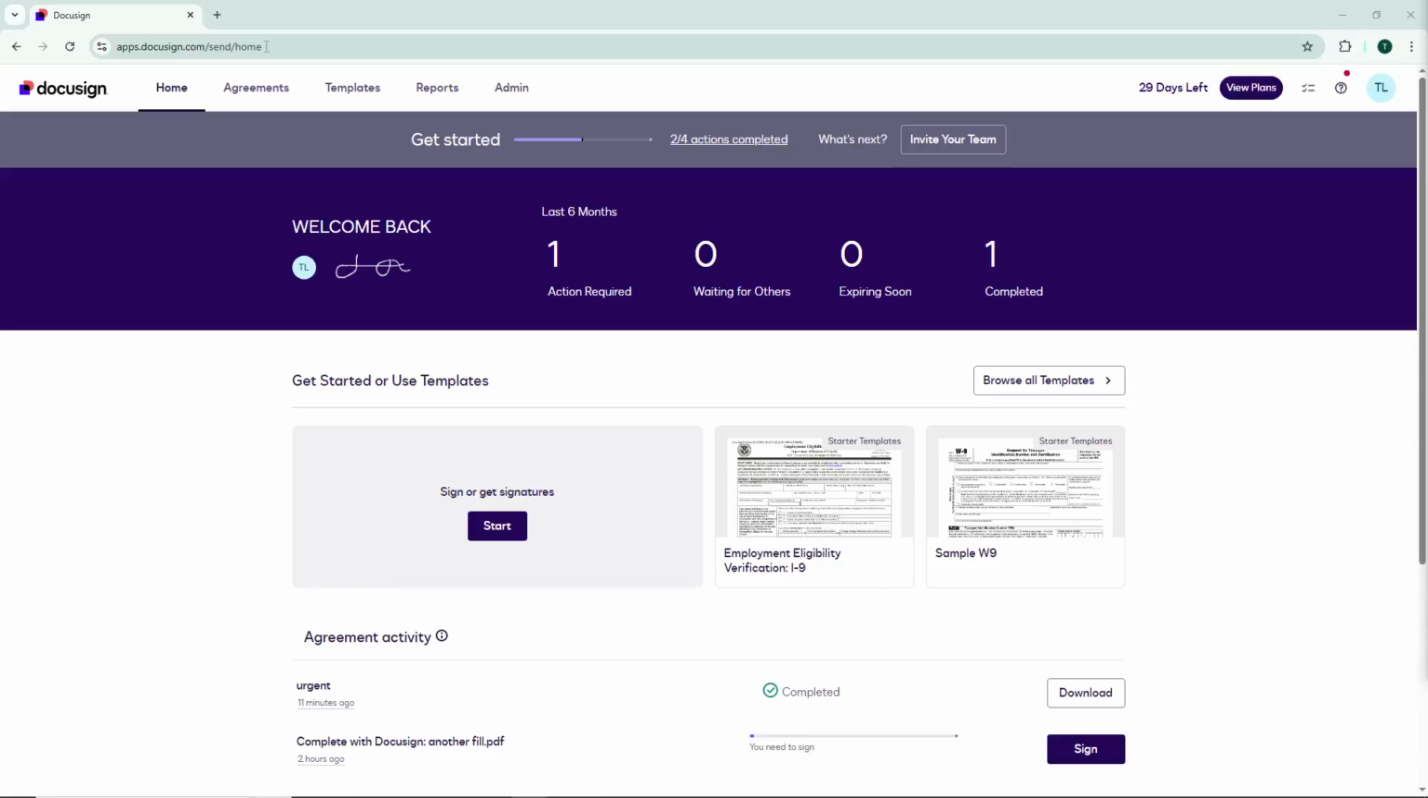Today, I'm going to teach you how to add an attachment in Docusign. This feature is incredibly useful when you need recipients to upload supporting documents like identification, proof of address, or any other files alongside signing your contract. Let's walk through the process step by step.